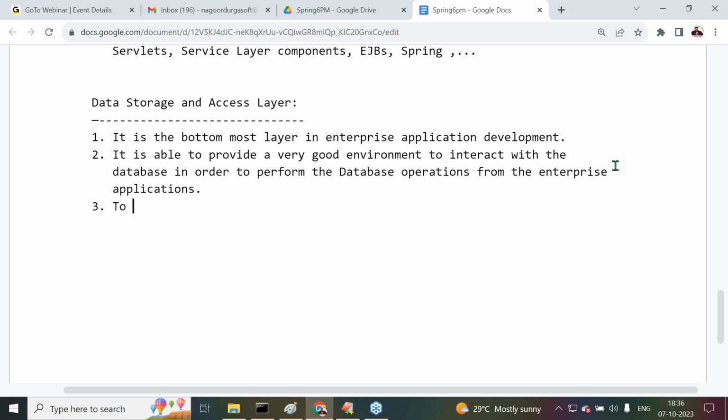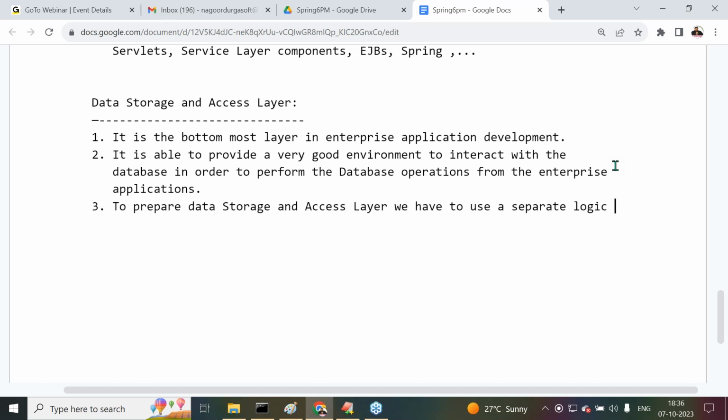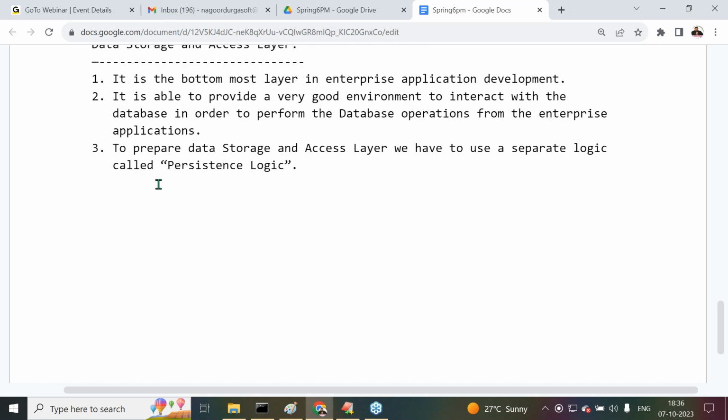Next one is to prepare the data storage and access layer. To prepare the data storage and access layer, we have to use a separate logic, and that logic is called persistence logic. Persistence logic is nothing but data persistence logic, just performing CRUD operations.